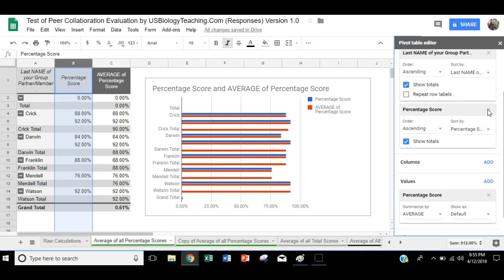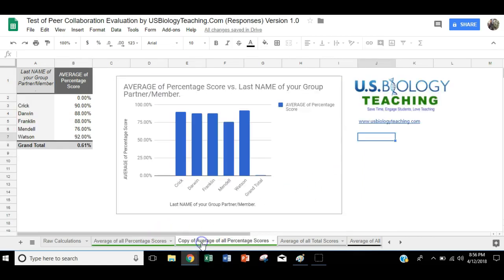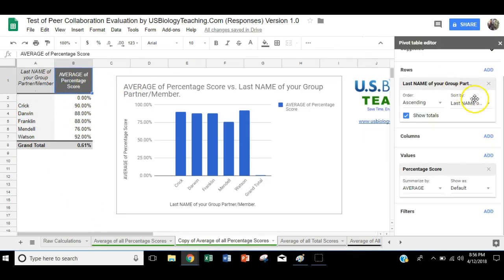Now, I'm not going to actually do that for this particular tab. I'm going to create a copy of it. That way I always have my data that was collected before. So I'm going to show you what that looks like over here. And that's exactly what I've done over here. I just simply deleted the tab that said percentage score, and I was left with this data. And this is the data that I want.